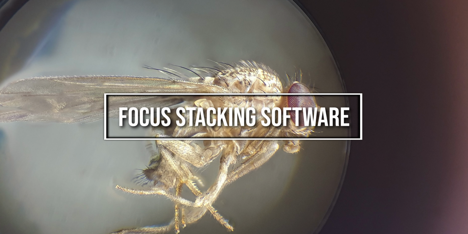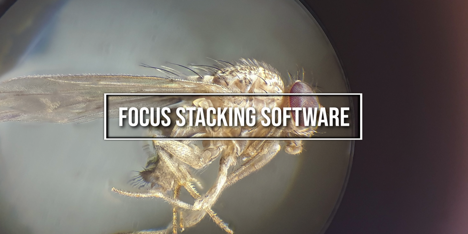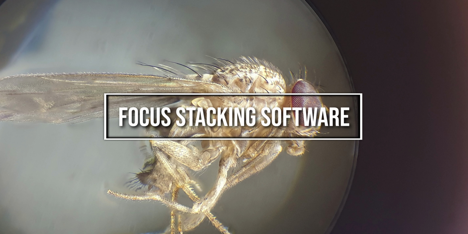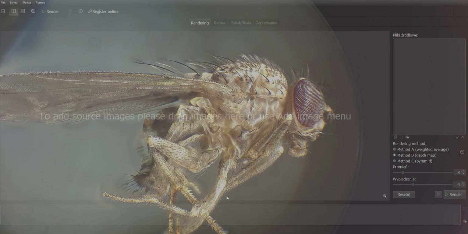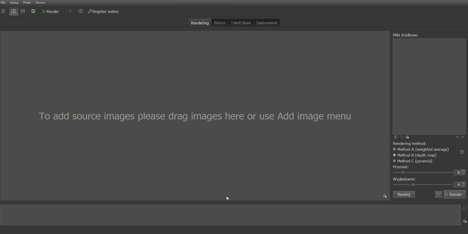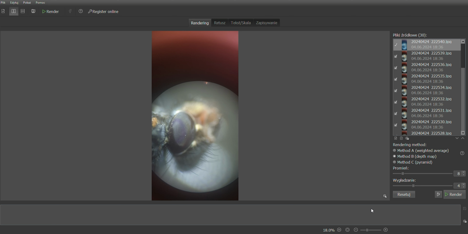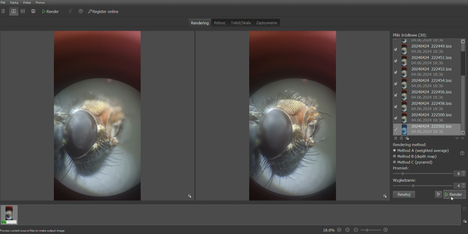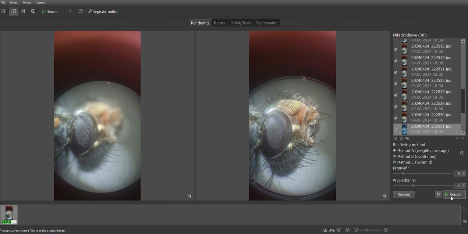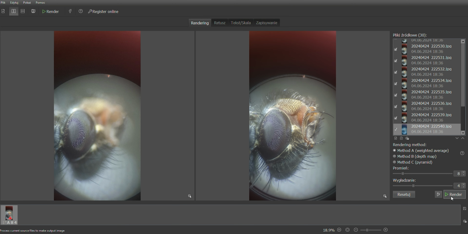So, what software is worth checking out if we want to create one image from multiple focus layers? I'd like to start with one of the most popular options, Helicon Focus. After uploading the photos we want to use, we need to choose one of the stacking methods. Method A creates a weighted average of pixels based on contrast. I use it less often, but it's the best for preserving natural color and contrast.